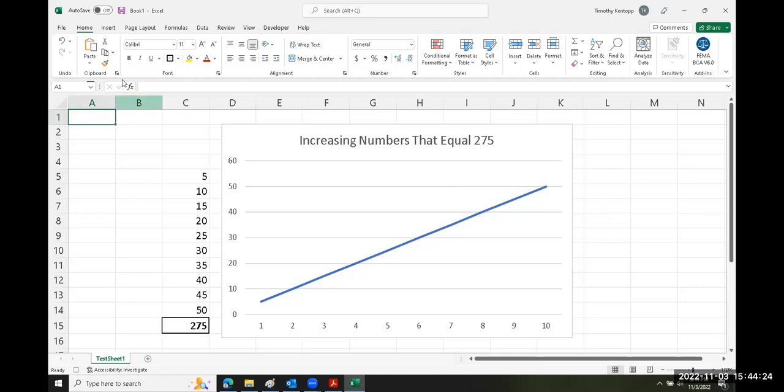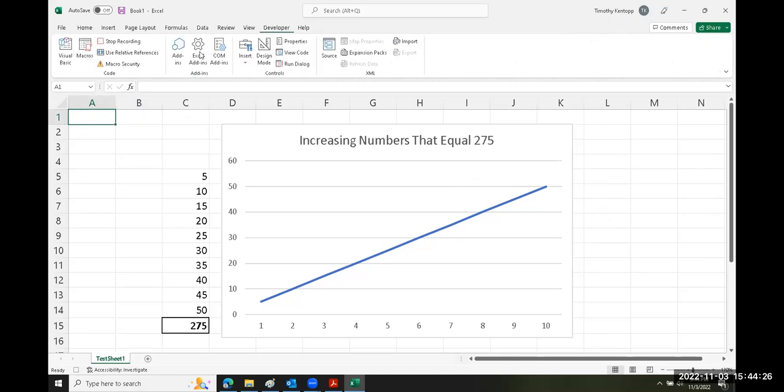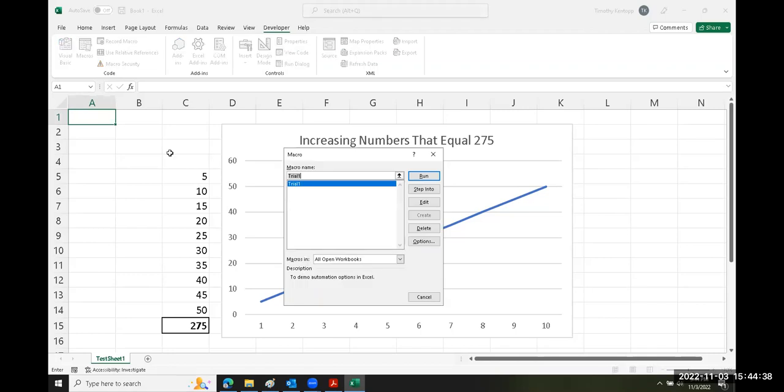All right, so I'm going to stop. I'm in my developer option. I'm going to stop recording. Okay, I've stopped recording. So I have a macro now. The name of the macro is trial, and I can run it. I can step through it one action at a time.